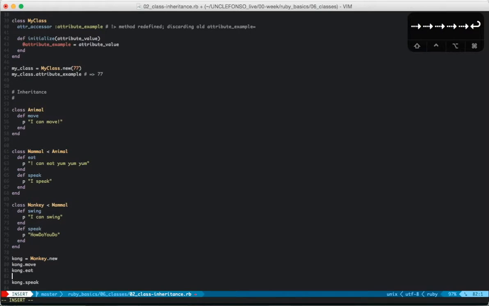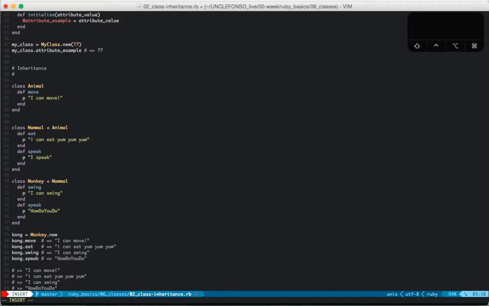Oh wait, does he swing? Hang on. Can you swing, Kong? All right. So let's get all these rockets rolling and see if I can load them up a little bit more. There we go. Okay, cool. So we got that rolling now. Okay, I can move, I can eat, yum yum, I can swing, and he can speak, right?